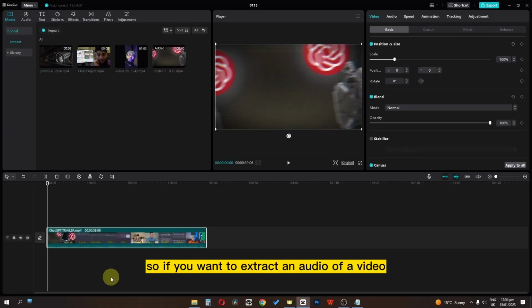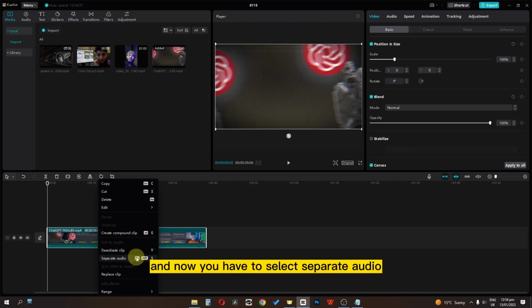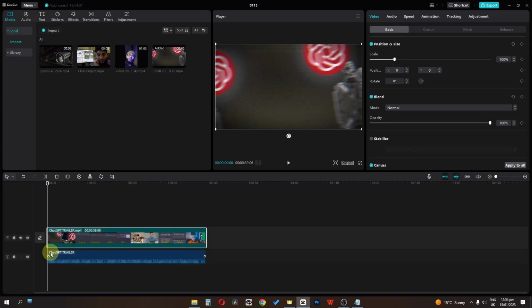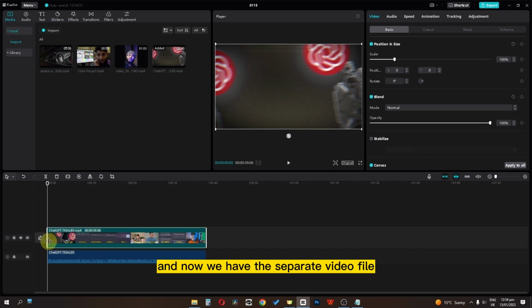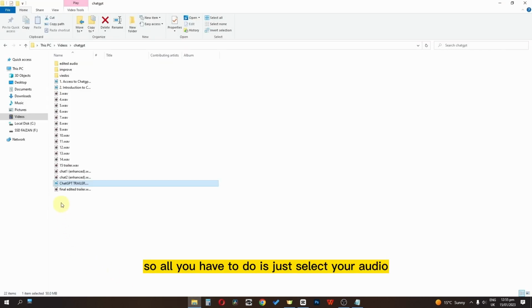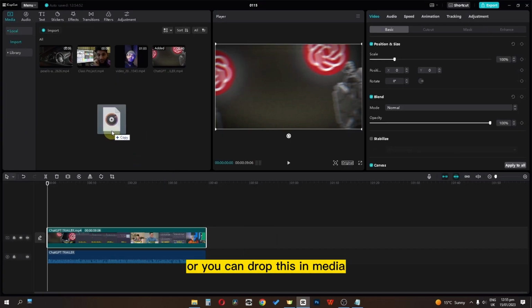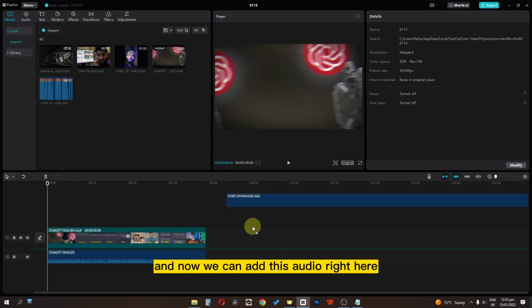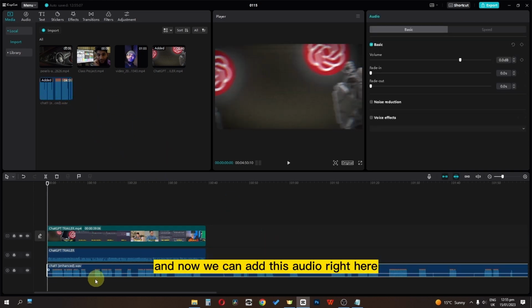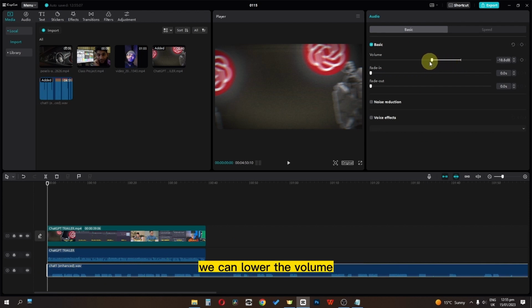So if you want to extract the audio of a video, you have to right click on the video and select separate audio. Now we have the separate audio and the separate video file. If you want to add an audio, all you have to do is select your audio, drag and drop it in the timeline, or you can drop it in media. Now we can add this audio right here and control its properties. We can lower the volume, fade in and fade out, remove noise, add voice effects, etc.